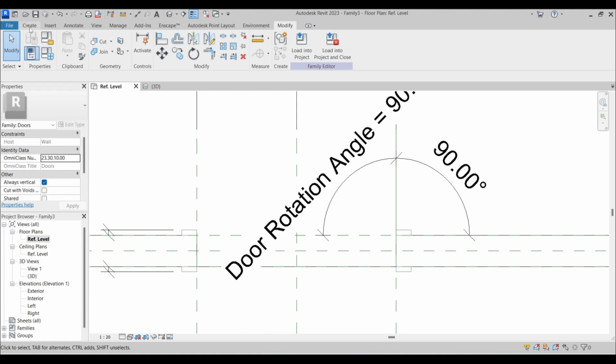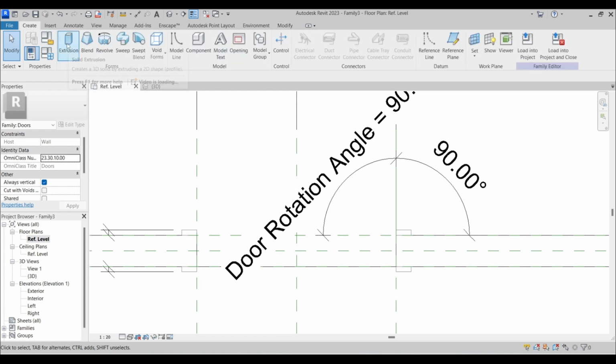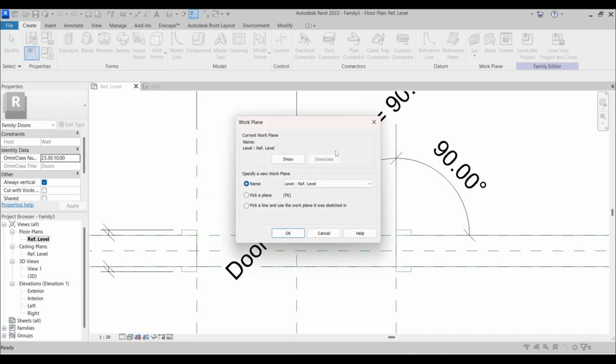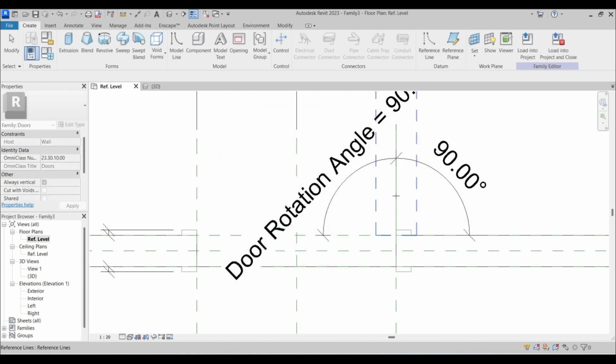Please pay very much attention here. When you want to make an extrusion, you need first to set our plane, and I will pick plane and I will hit here.